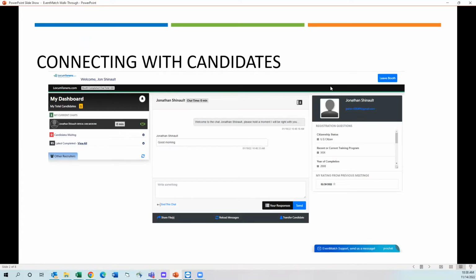You will see the candidate's information on the right-hand side. This will include their training information, the geographic preferences, citizenship status, all of that information that you would need to know, you will be able to see over here on the right-hand side. If they uploaded their CV when they registered, there will be a blue circle next to their name that says CV. You can click to download that CV during the event, or you can wait till after. You will have access to all of the CVs of the candidates you spoke with after the event is over.